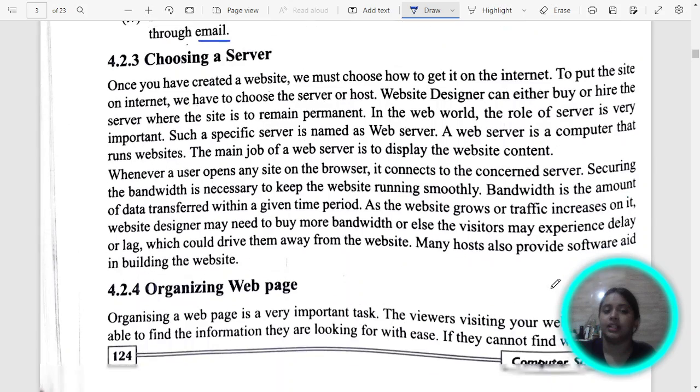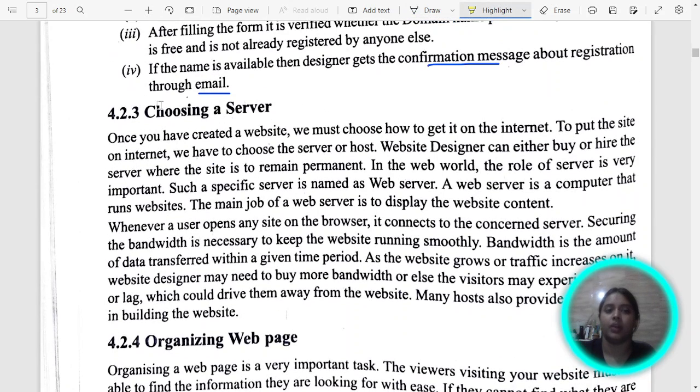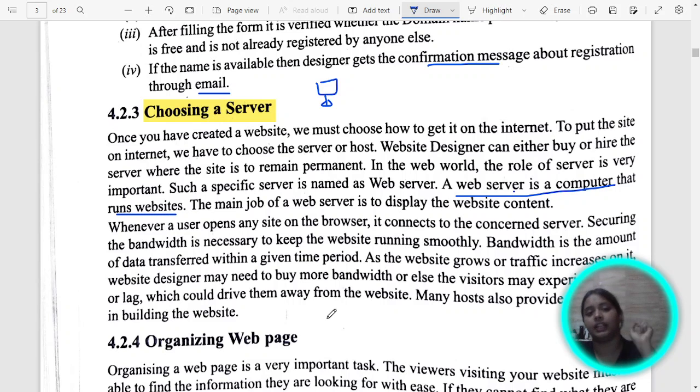Okay. The third is choosing a server. Now what is a server? A server is a computer that holds the data, that holds all the website. So you have to choose a server. It runs the website. A web server runs a website. It gives you the content of the website. So when you request something, the web server gives a reply to that request.